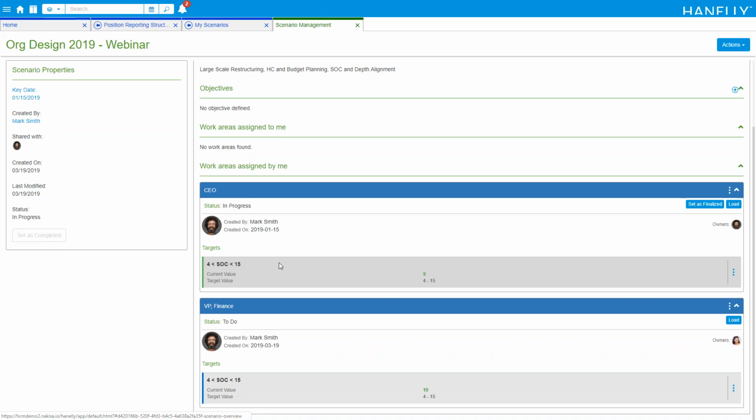So in order to make this clearer for you, when you are working on an org design, a large-scale restructuring project, typically it involves multiple stakeholders that are collaborating together, and you can assign different work areas to different HR business partners or HR managers based on their area of responsibility. And when you do that, in this example here, I have two work areas created. One is the org design scenario itself, which was created by myself, Mark Smith, which is the person I'm logging in as, an HR specialist. And I created another work area, which is the VP of Finance, and this is now assigned to Elizabeth Templeton.